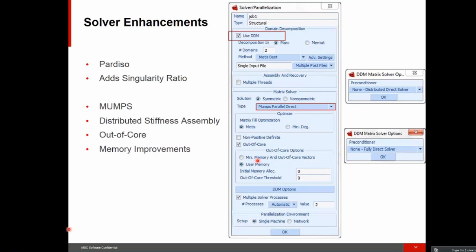In the area of computational performance, we've done really two things. One is on the Pardiso solver, which I certainly recommend for parallel processing. We've added the ability to see the singularity ratio. We worked with our partners at Intel, and we can now capture the singularity ratio if it is a real system and a positive definite system. As soon as the system becomes non-positive definite, we cannot accurately obtain the singularity ratio, and we don't print it.